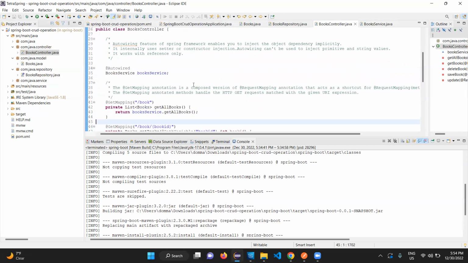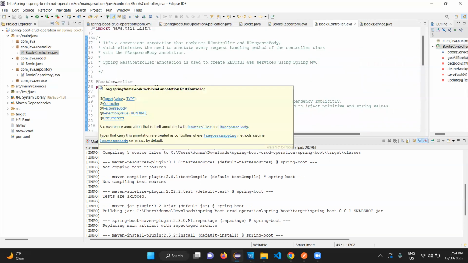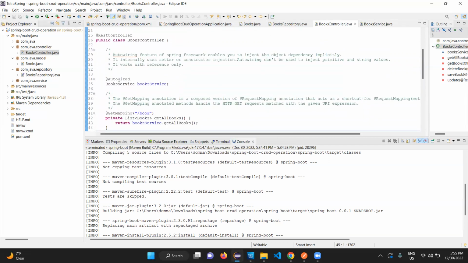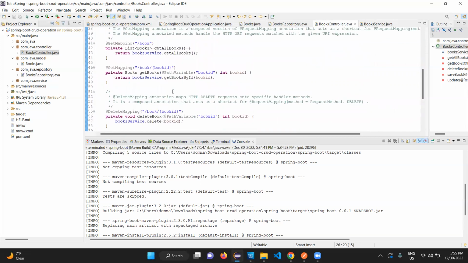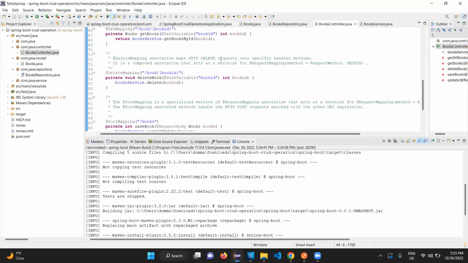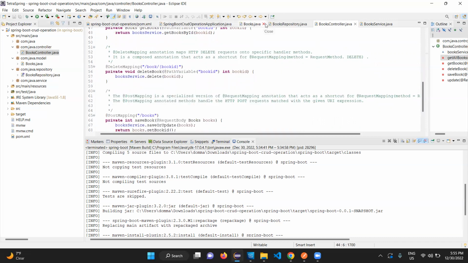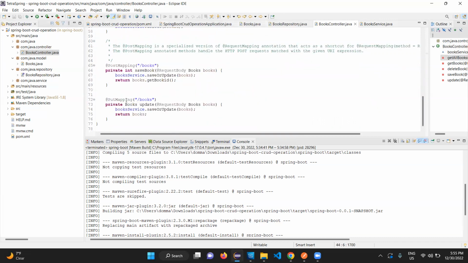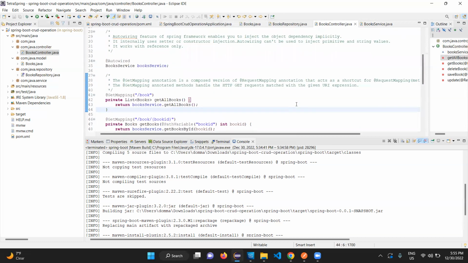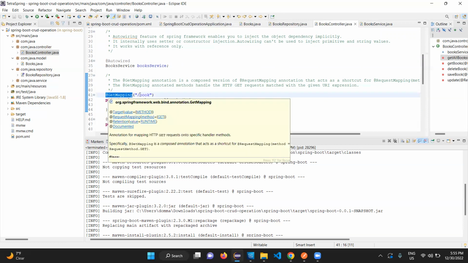So now, we mark the class as the REST controller, and we also autowire. That means we are also trying to inject the dependency of book service into our controller. Now we have something called get mapping, delete mapping, post mapping, and put mapping. Within our course, we're going to learn about these four types of HTTP methods: get, put, post, and delete.